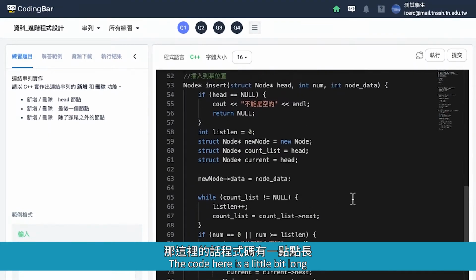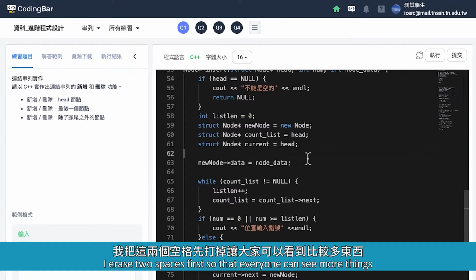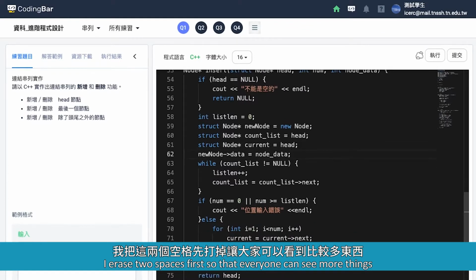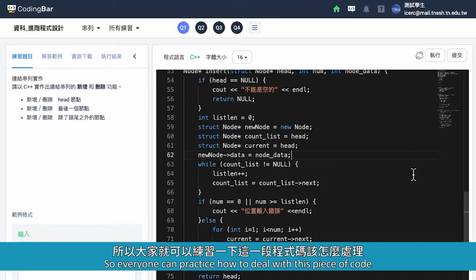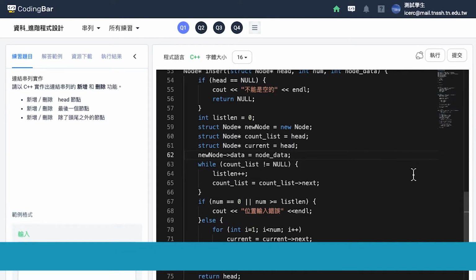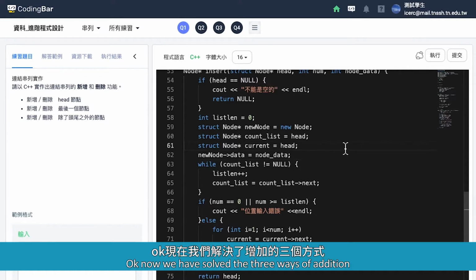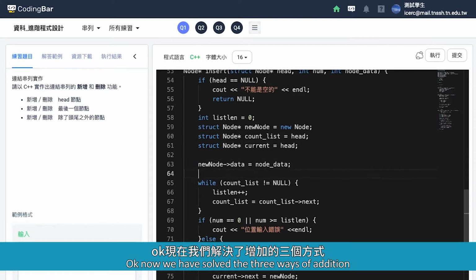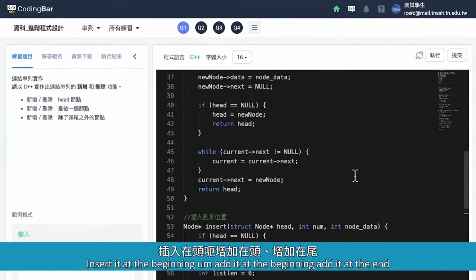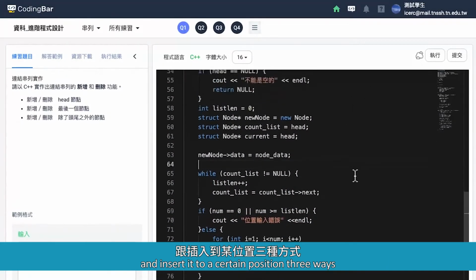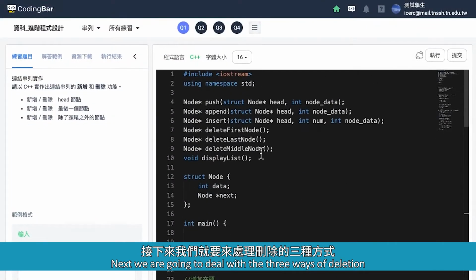The code here is a little bit long. I erased 2 spaces first so that everyone can see more things. So everyone can practice how to deal with this piece of code. You can pause for a while and try writing it a little bit. Okay, now we have solved the 3 ways of addition: insert it at the beginning, add it at the end, and insert it to a certain position. Next, we're going to deal with the 3 ways of deletion.